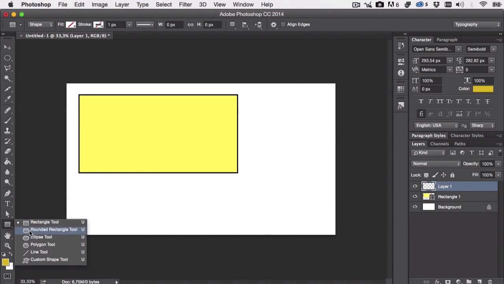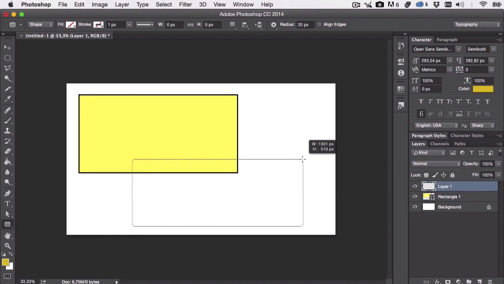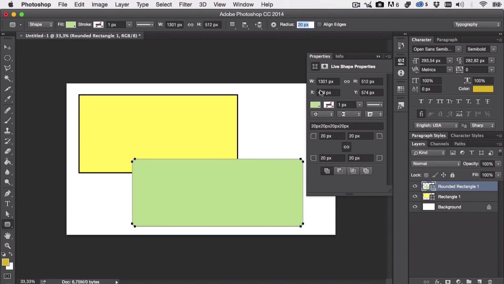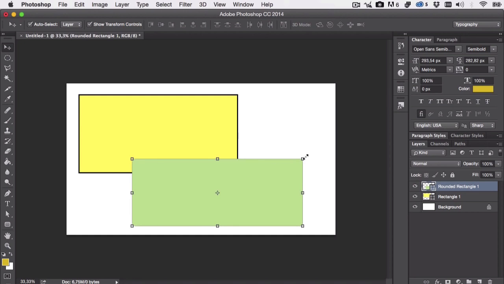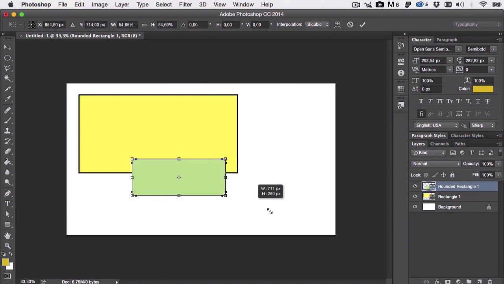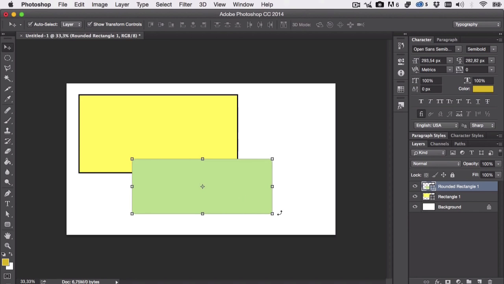Also there is the Rounded Rectangle tool. Here you can choose the needed radius. You can edit the size of any object proportionally. Select the object and change its size with Shift kept. It can be useful, for example, when you work with icons and don't need to change their proportions.